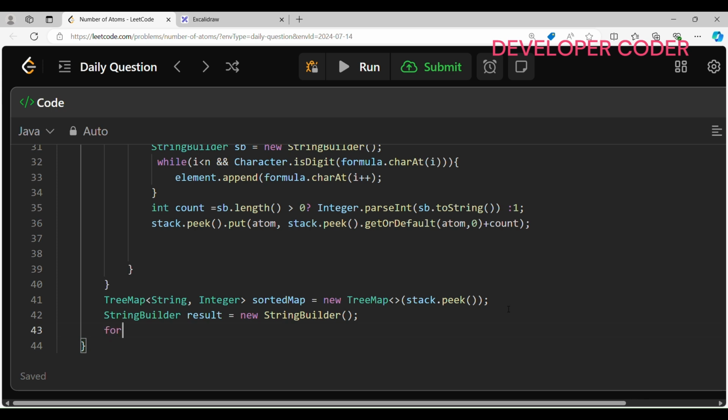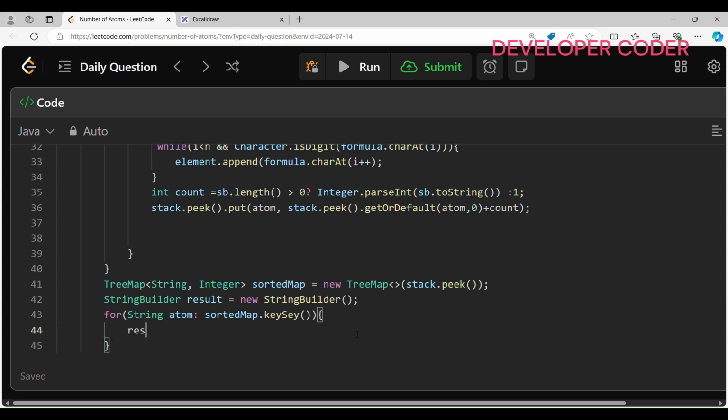So now let's iterate over all the atoms one by one. For string atom of sorted map dot key set, okay. So this map I have to iterate, okay. This is already sorted, and sorted map dot key set, okay. This is done. Now inside this I have to add the values, okay. Result dot append, okay. This is my string builder, right? Result dot append. In this just add the value, okay, this atom, okay.